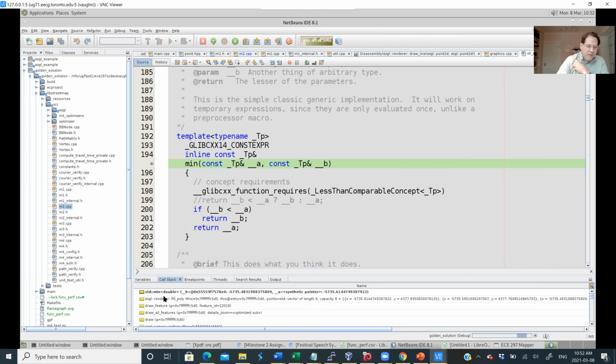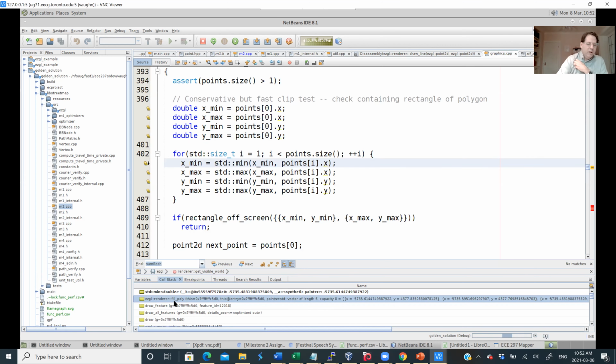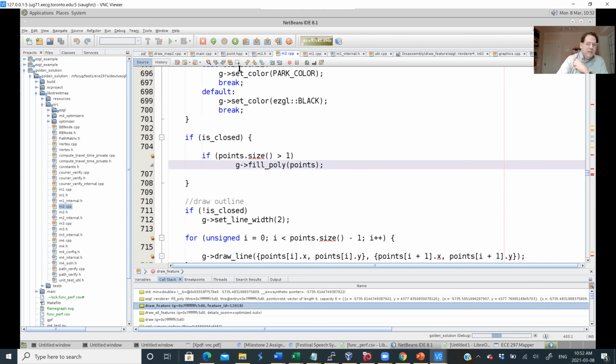Okay, where am I now? I'm in a minimum function, and that minimum function was called by fill poly. Okay, so fill poly, which was called by draw feature. Okay, keep pausing and continuing a few times.